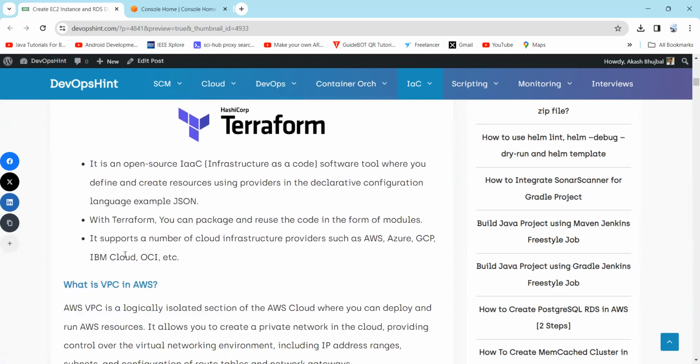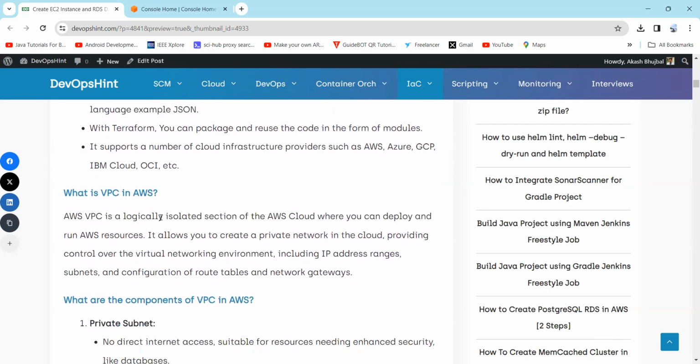So what is Terraform? It is an open source infrastructure as code software tool where you define and create resources using providers in the declarative configuration language, example JSON. With Terraform, you can package and reuse the code in the form of modules. It supports a number of cloud infrastructure providers such as AWS, Azure, IBM Cloud, etc. Currently, we are using the cloud infrastructure provider AWS, Amazon Web Services.